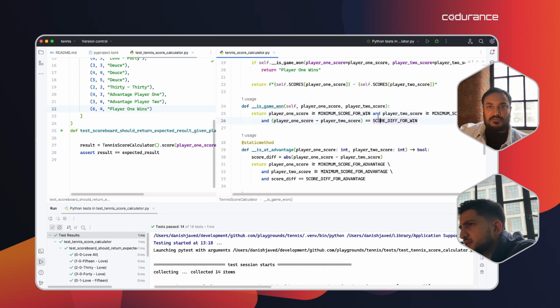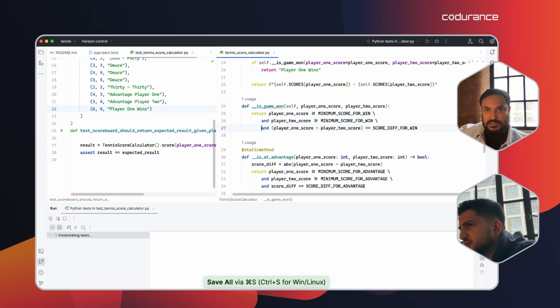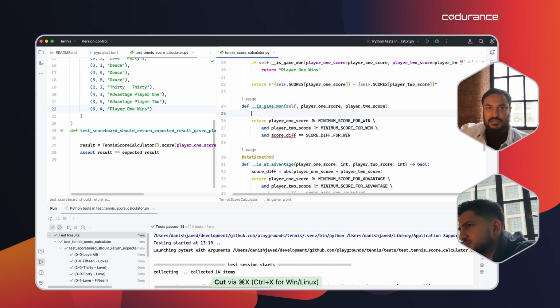Right. I would like to put this on a new line. And this is what we do then. I'm going to extract this. I don't like doing this in place. So it's a score diff and have score diff here. Let's get rid of these brackets. Everything should stay the same. Very nice.